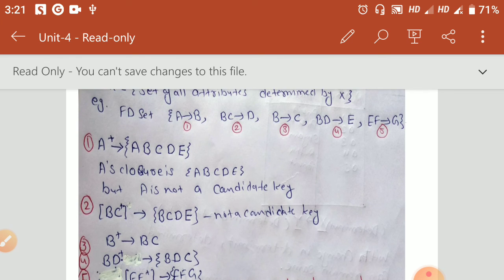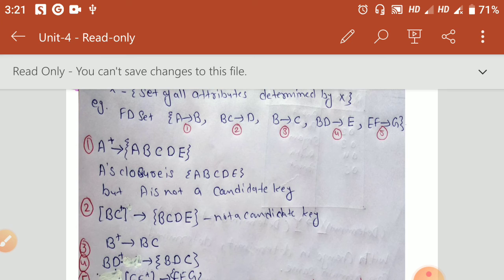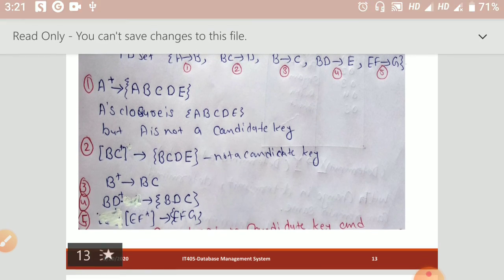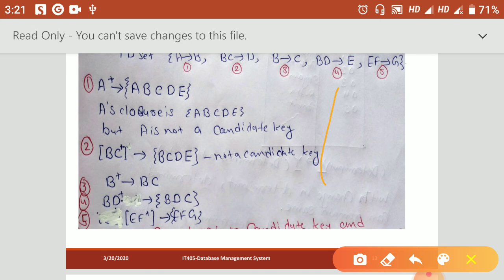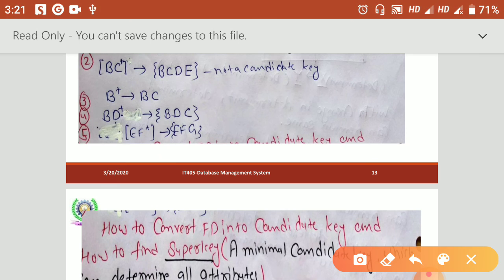Then we will check another functional dependency, that is B tends to C. So B can determine C, so B's closure will be BC. It will stop here only. It is not able to determine many attributes like A, E, F, G. Then the fourth is BD. BD can determine E, so BD plus will have E here.